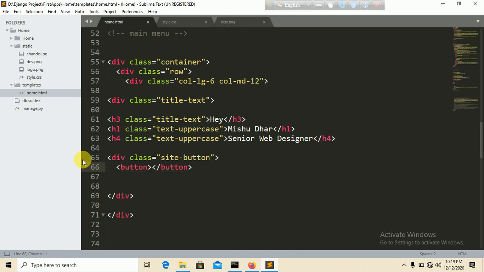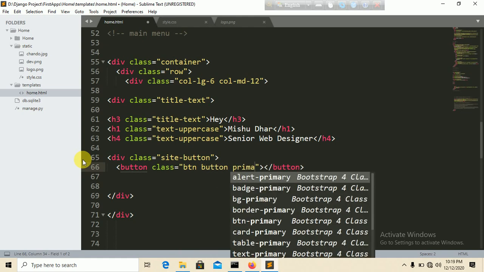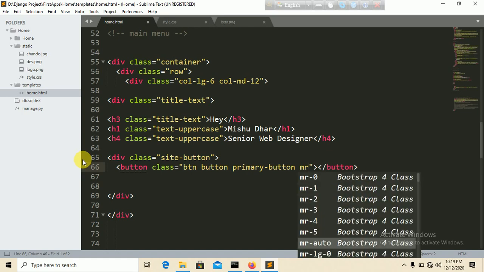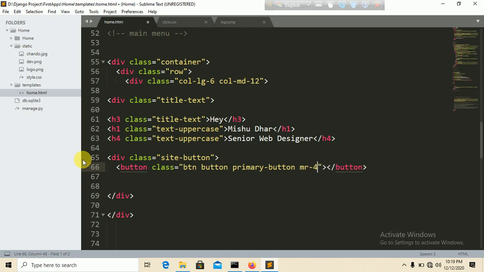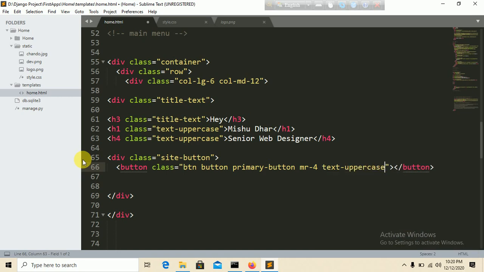Button class should be btn-primary button, and the button should have some margin. Okay, and the text should be uppercase. Text uppercase. Okay, and let's copy this one.